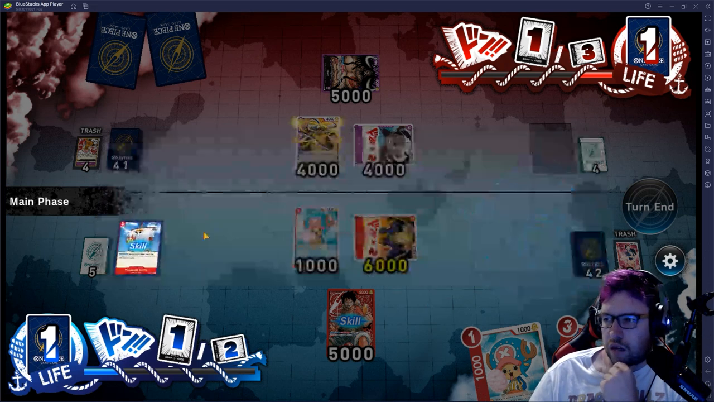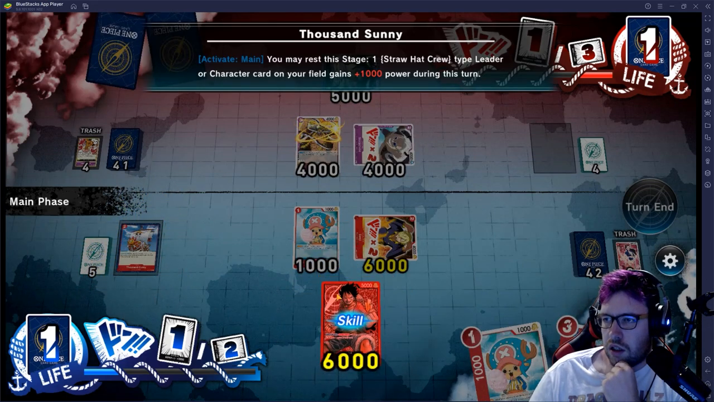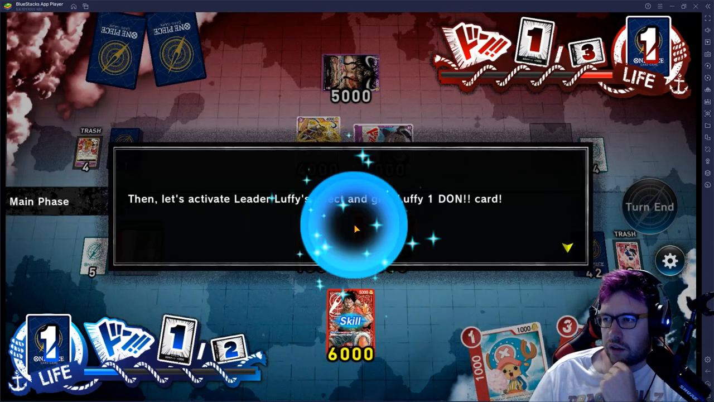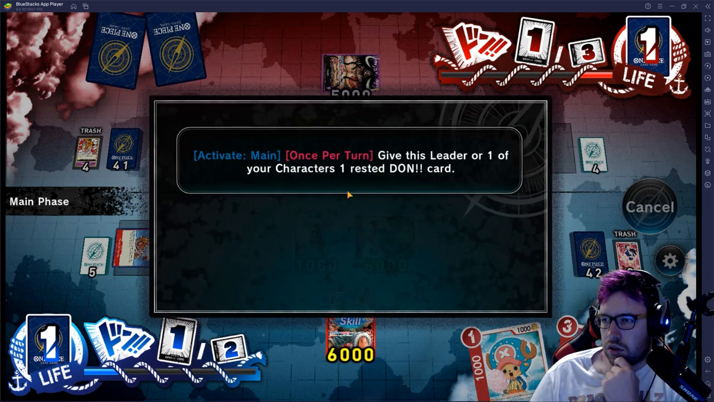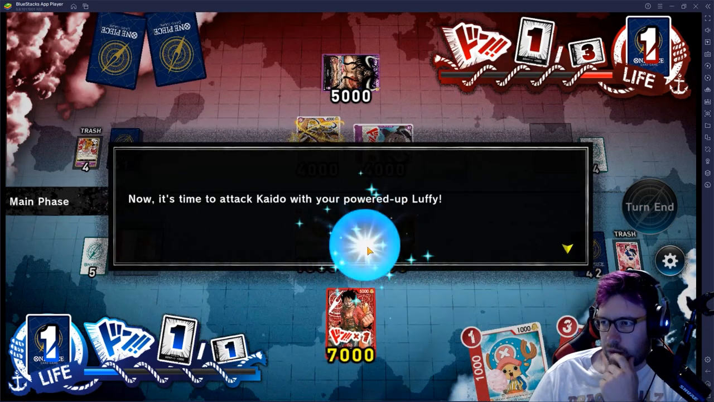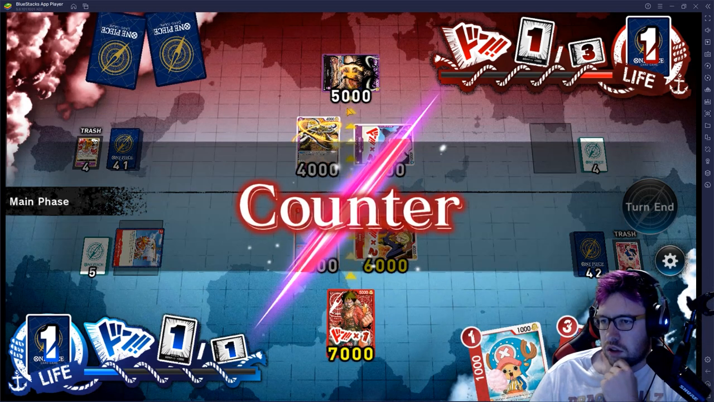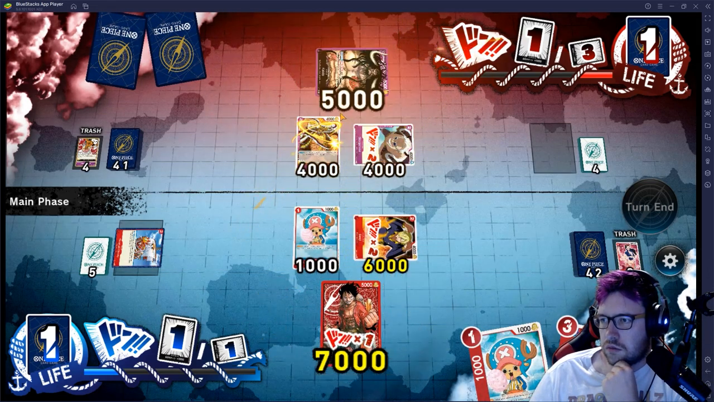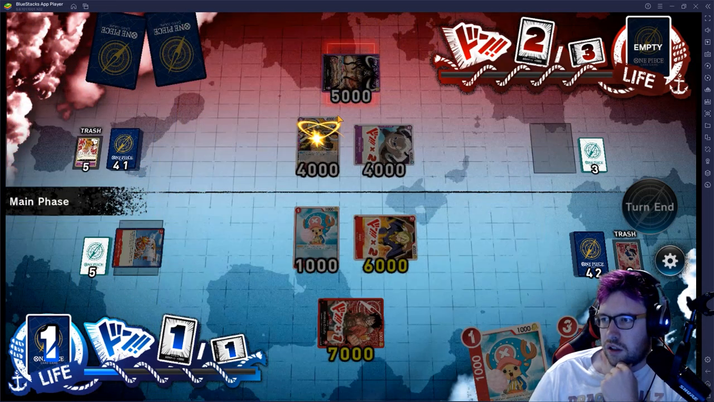Okay, so yeah, we'll use Thousand Sunny on our leader again. And then we can also use our Luffy effect to get the extra Don as well. There we go. Now it's time to attack with our 7k Luffy. Oh, and they got another one. Shoot, they get to ramp up.